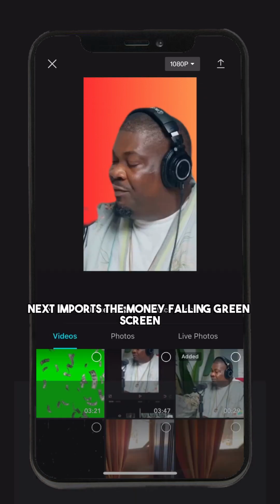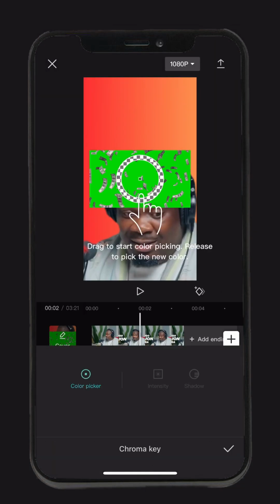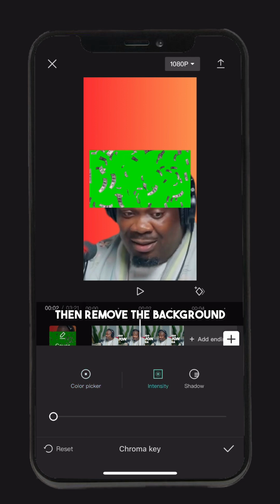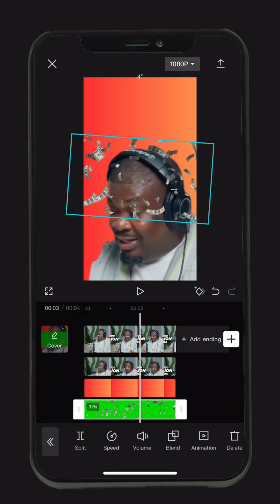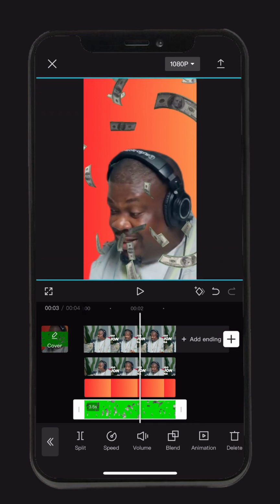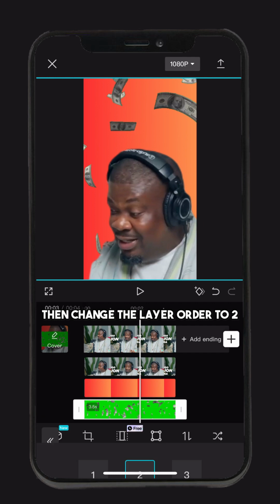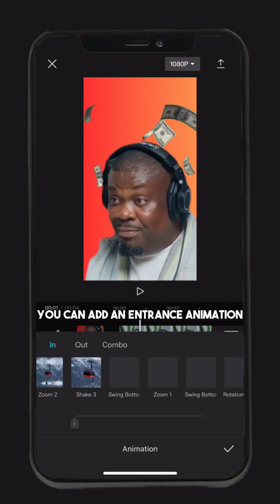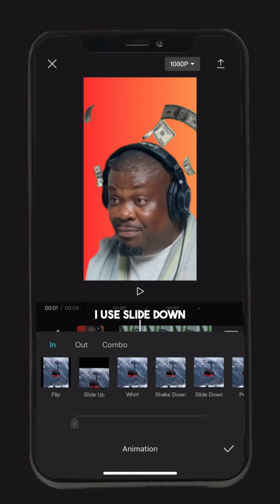Next, import the money falling green screen, which you can get from the link in my bio. Then remove the background. Then resize it. Then change the layer order to 2. You can add an entrance animation to make it more engaging. I use slide down.